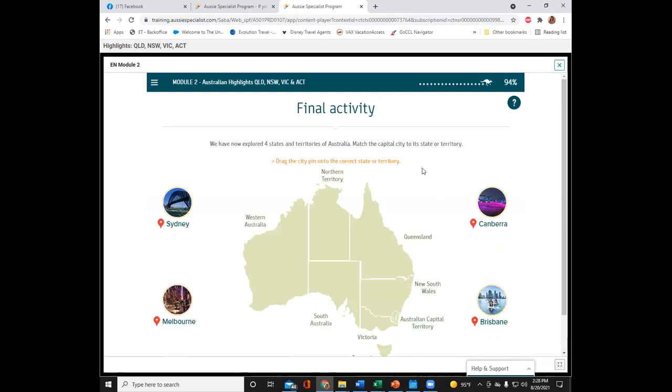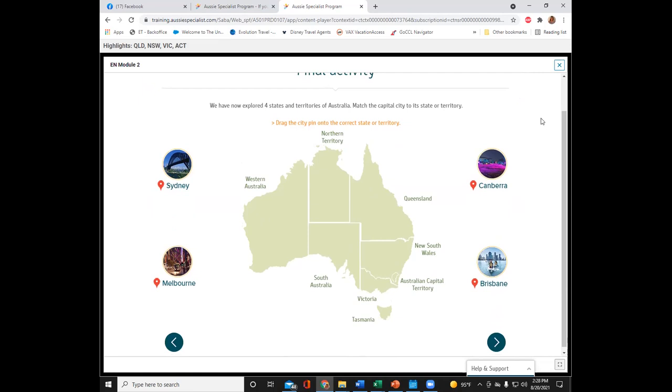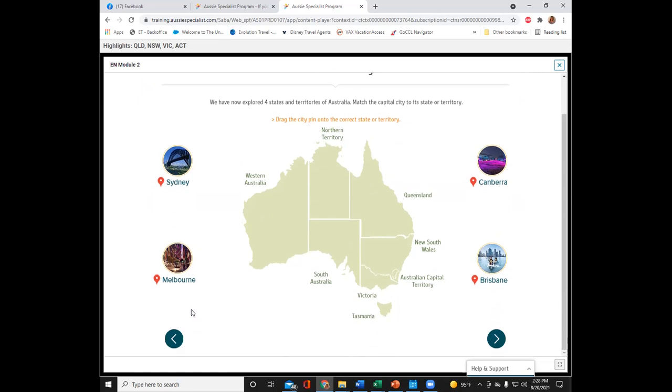All right, final activity. We have now explored four states and territories of Australia. Match the capital city to its state or territory. Drag the city pin onto the correct state or territory. And let's go. All right, I need your guys' help on this. Western Australia, Northern Territory, Queensland. I think Canberra is Western, right? Canberra, oops. I think so. Drag the city pin. There we go. Maybe it's not right. Oh, there, New South Wales, okay. Maybe.